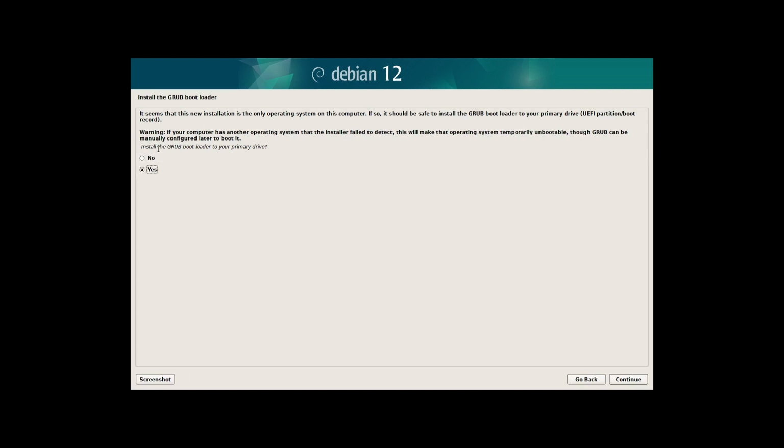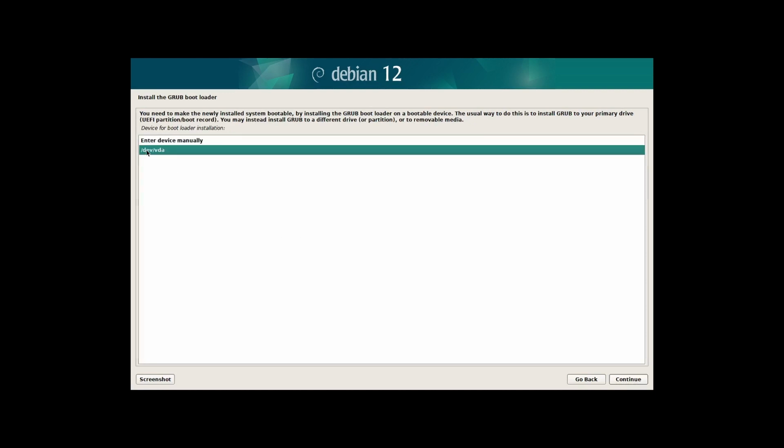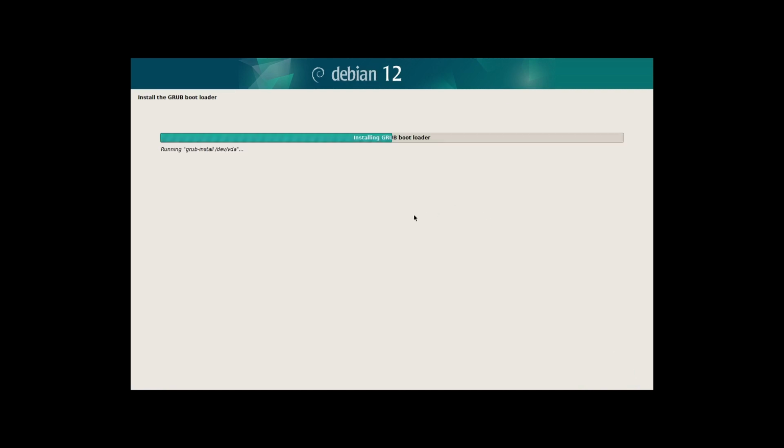So install bootloader to the primary drive. You have to say yes. You have to select the virtual drive manually, and it will install GRUB to the vda. And after this, the installation will be complete. It will take a few seconds to install.